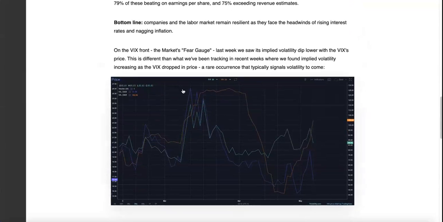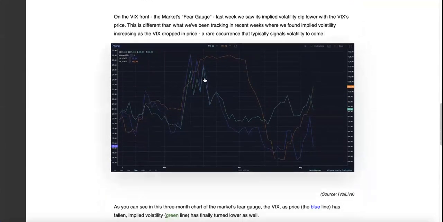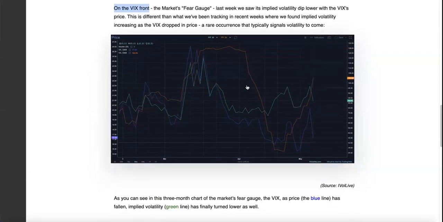We also tend to cover the VIX, which is the market's fear gauge. This is a widely followed fear gauge indicator of the S&P 500. What's great about IVolLive is you're able to pull up a fear gauge using charts on any instrument that we cover. But the mainstream media typically cover the VIX, and so we like to cover that in our newsletters.